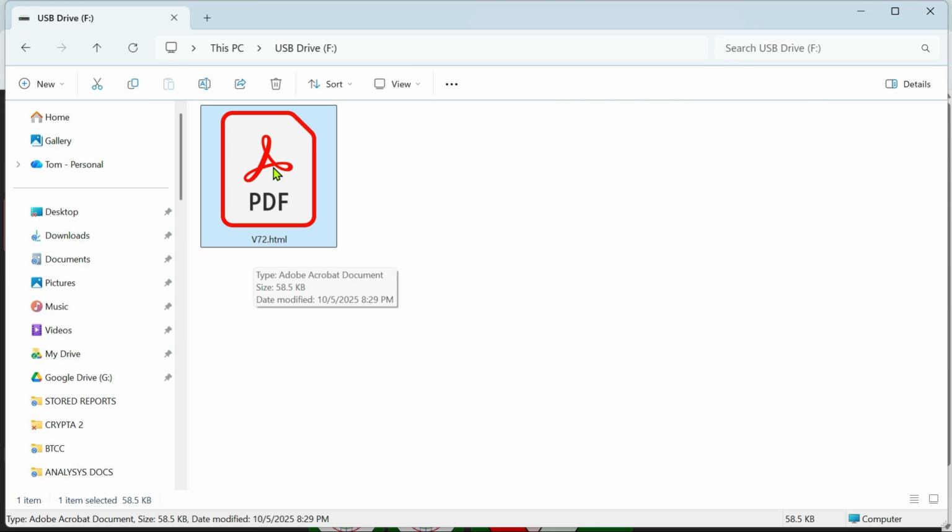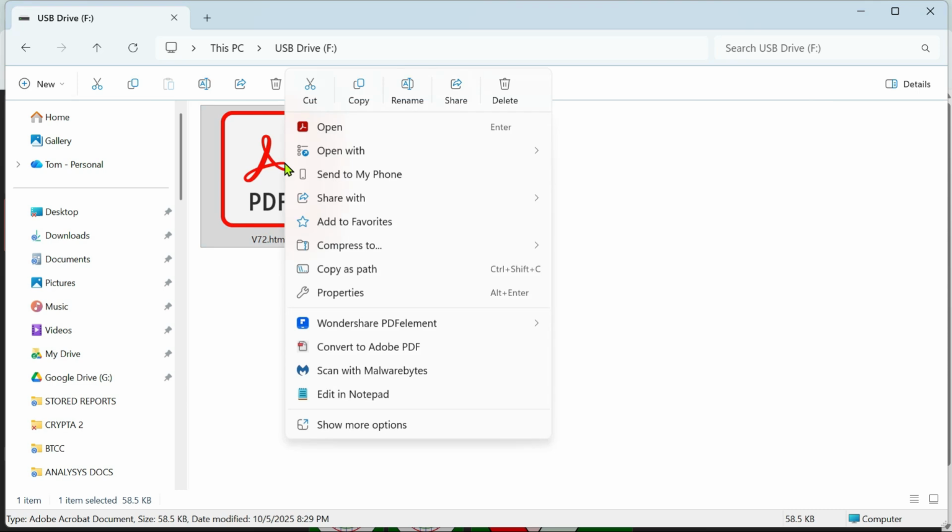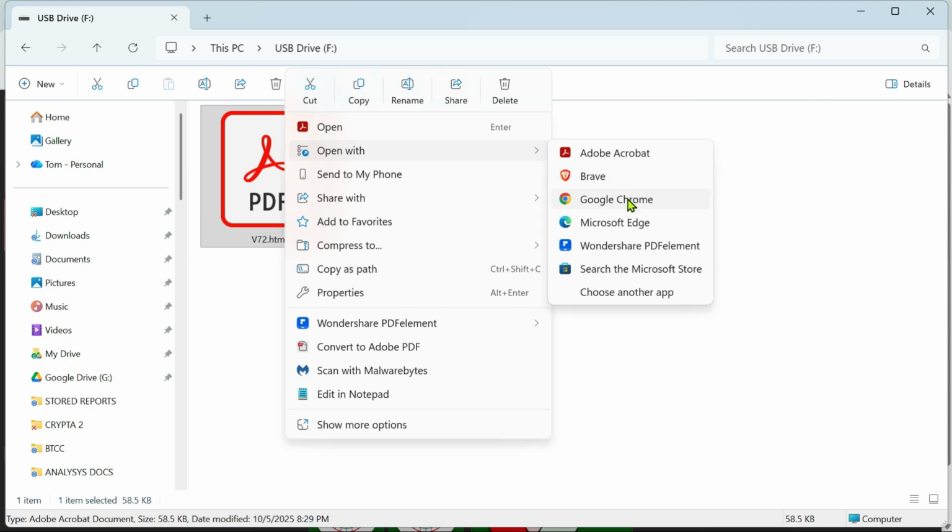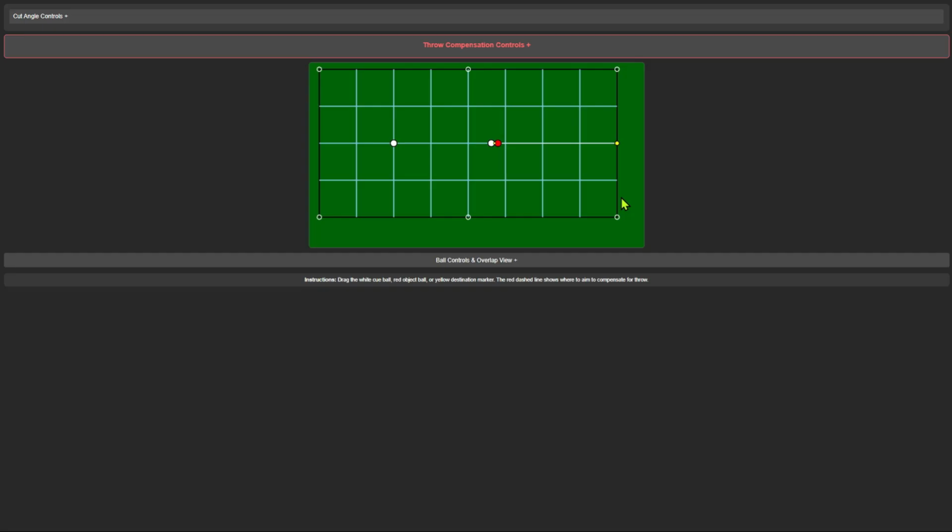In the description below, you'll find the V72 file. You'll need to download it, put it on a jump drive or in your downloads. To get it to play, you right-click the document, and then you will be able to open it with Google Chrome. Once you open it in Google Chrome, you can press F11 to go to full screen, or F11 to go to the original view. You can press Control and scroll to make the view larger or smaller.